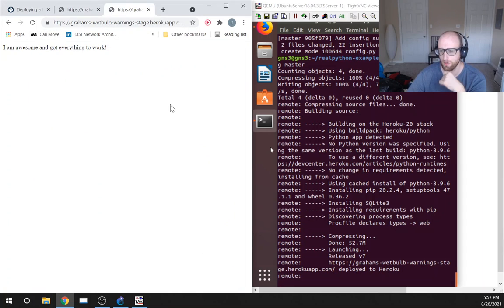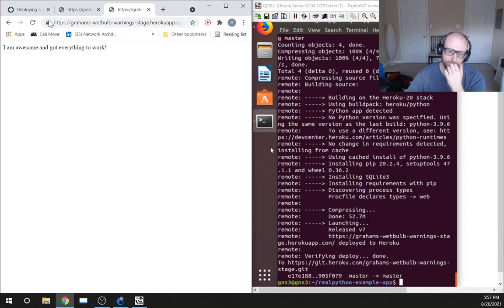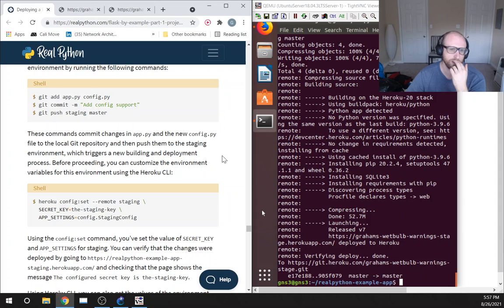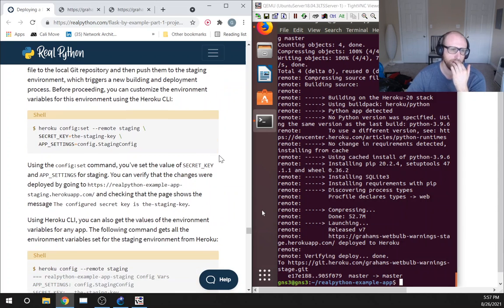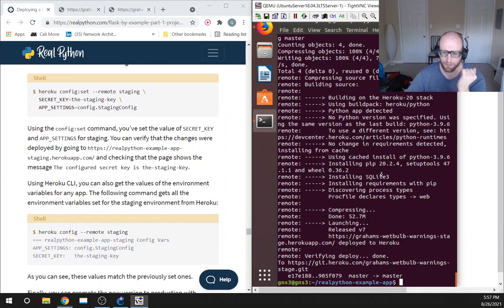But first, we're going to make sure our staging environment is modified. There we go. And then, of course, our production is not modified yet. We haven't promoted the staging code yet. It's still going through the team review, hypothetically. Okay, so now we can set these secret keys here.